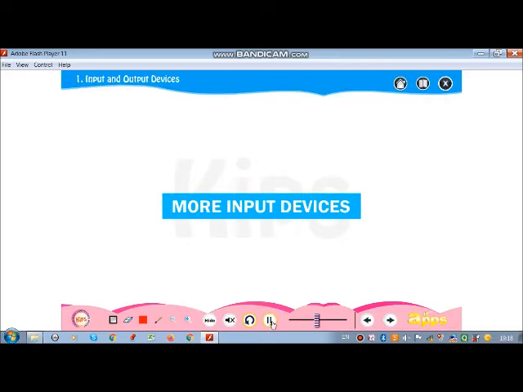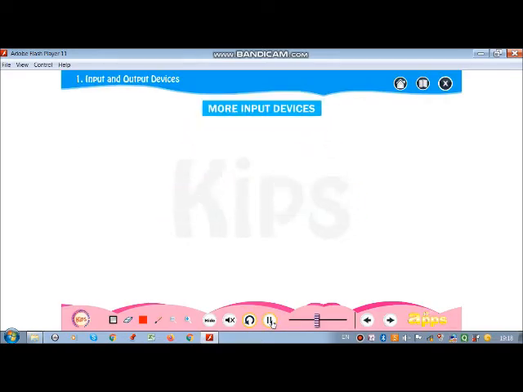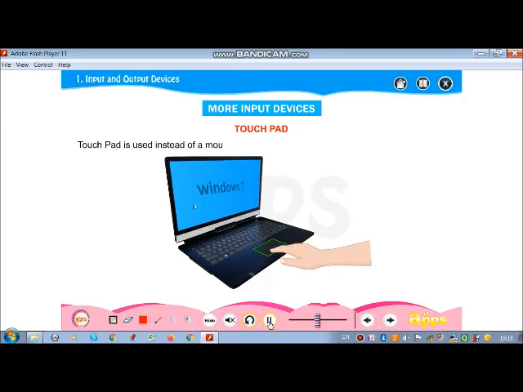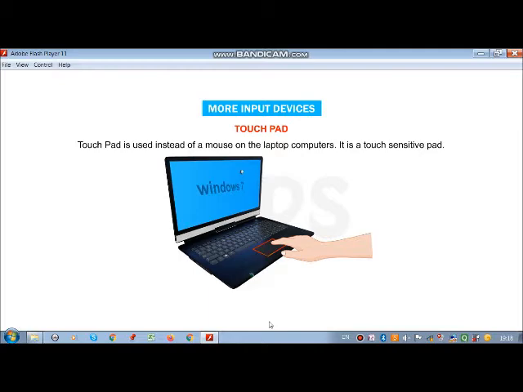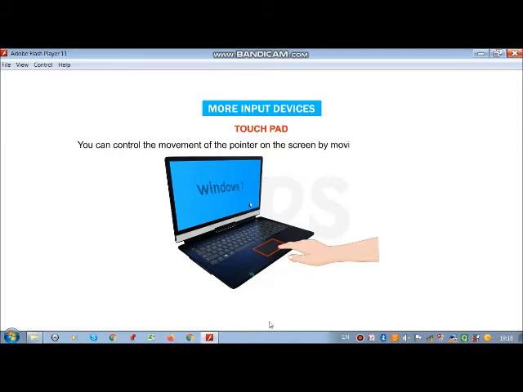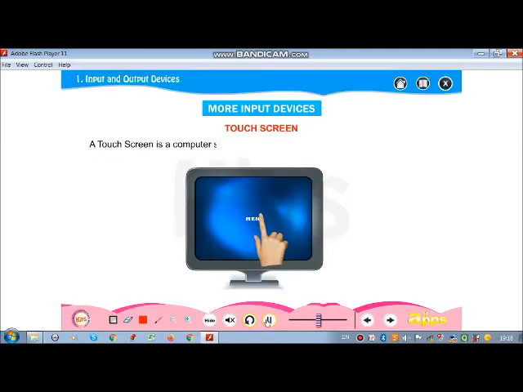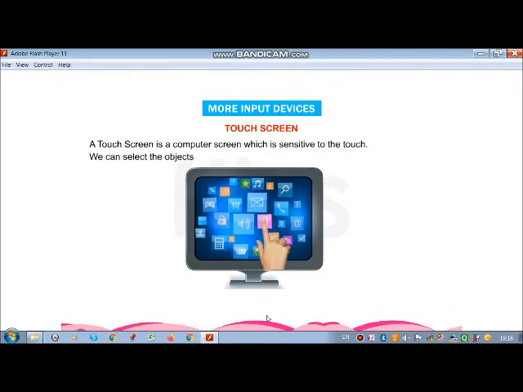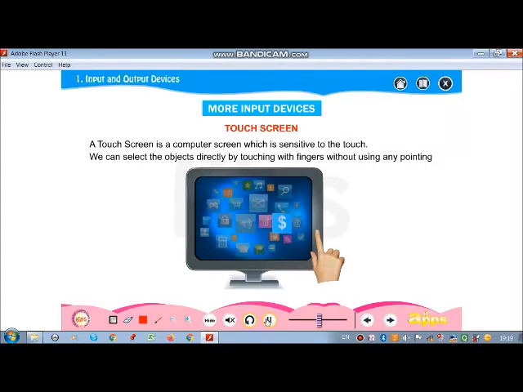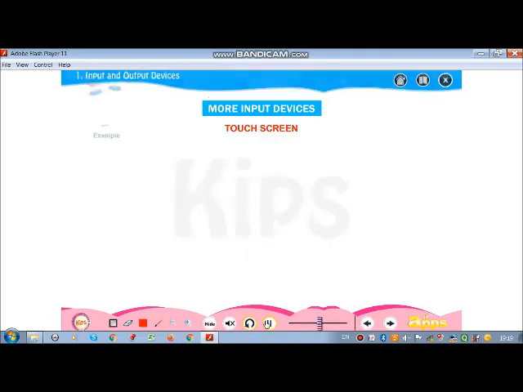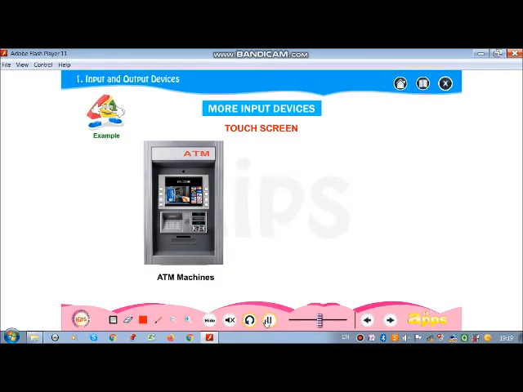Some more input devices. The touchpad, yes, it is present in your laptops. This controls the movement of your pointer with the finger. Then the touch screen. The screen is sensitive to touch. You have seen this in ATM machines and in your mobile phones. Some monitors are also touch screens.